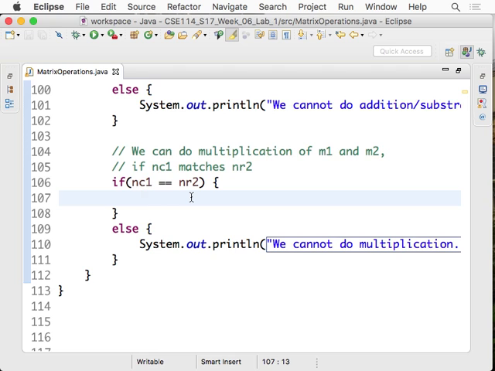Again, we are trying to apply a similar way of doing things. First of all, let's think about this. If I try to multiply, I know that nc1 is equal to nr2. The resulting matrix is going to have the following dimension. It's going to have the rows corresponding to nr1, and the columns will be nc2. That's the resulting dimension. Let's do that first, before we do anything else.